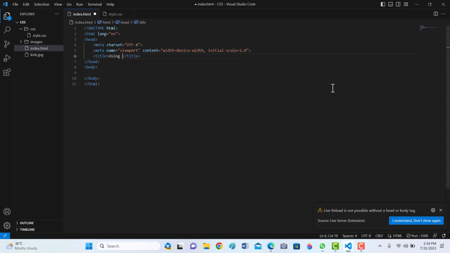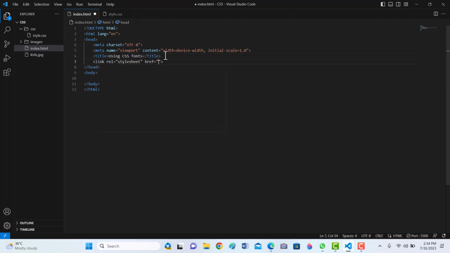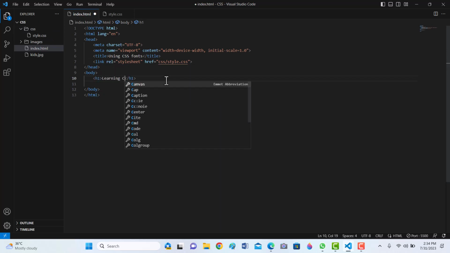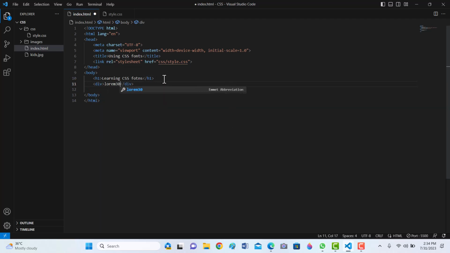using CSS fonts. Let us link the style sheet, style.css, since the style.css file is inside the css folder. Now let us take an h1 tag, learning CSS fonts. Let us take a div tag, lorem 30.